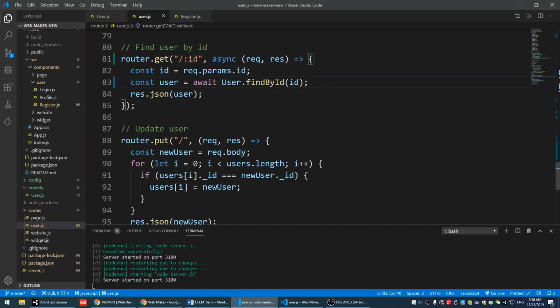Every time we communicate with the database, you will need await, because again we are jumping out of the JavaScript code and going to the database, so it will take a longer time. We need the JavaScript to wait for us to finish that before we get into the next step.